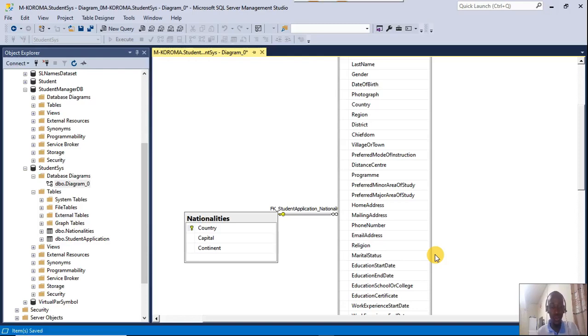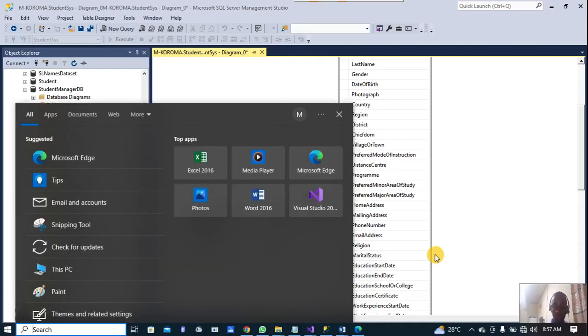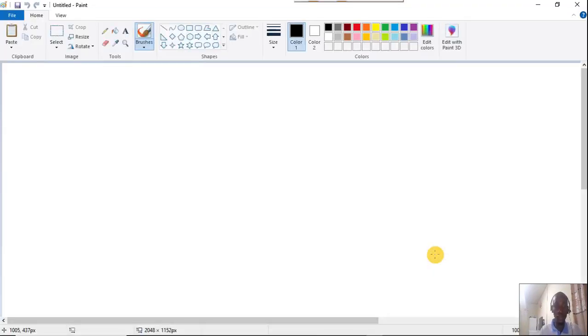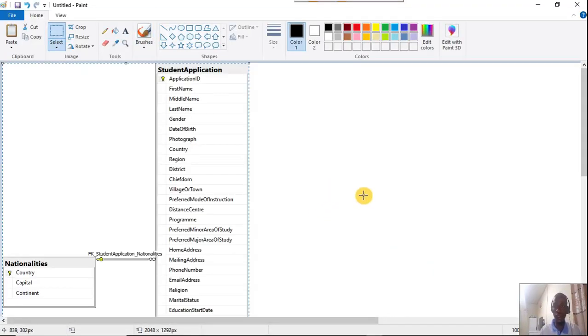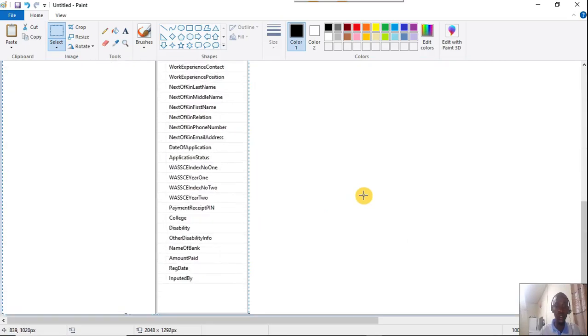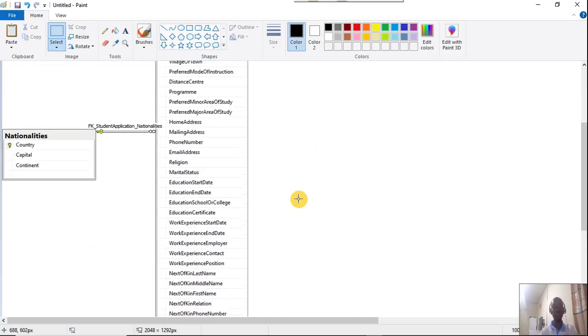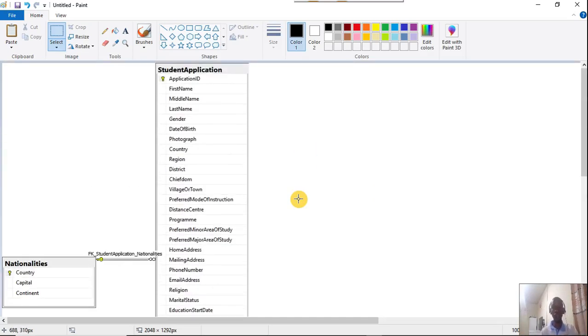Then you come to Windows and search for Paint. Then you paste in the area. You see, exact. Then we use this one for saving and for presentation purposes. I think now we have created the relationships.